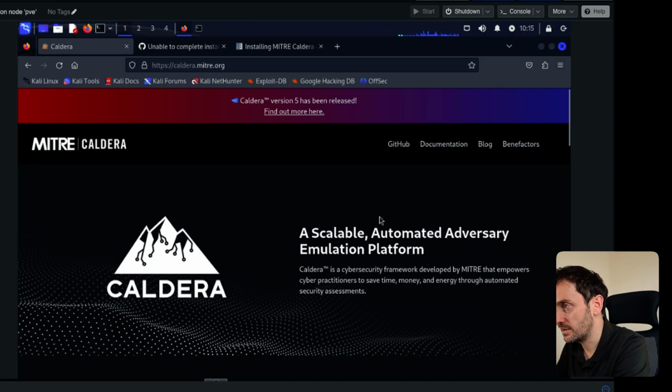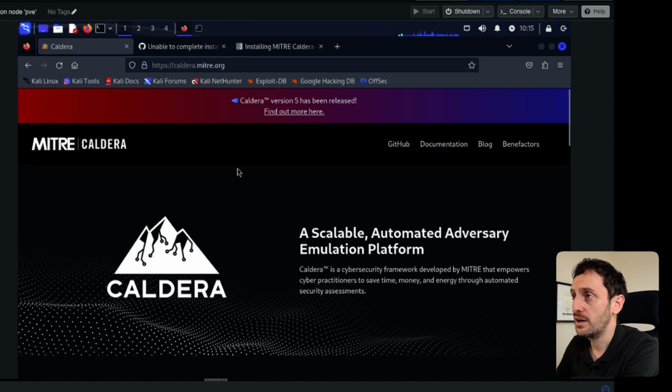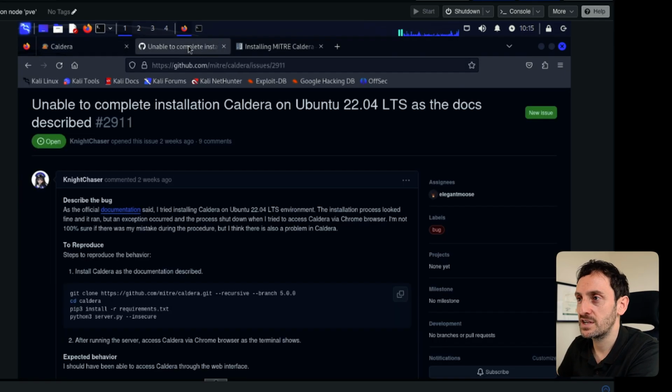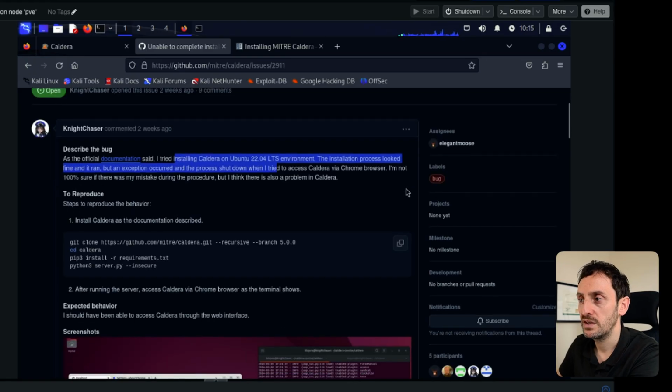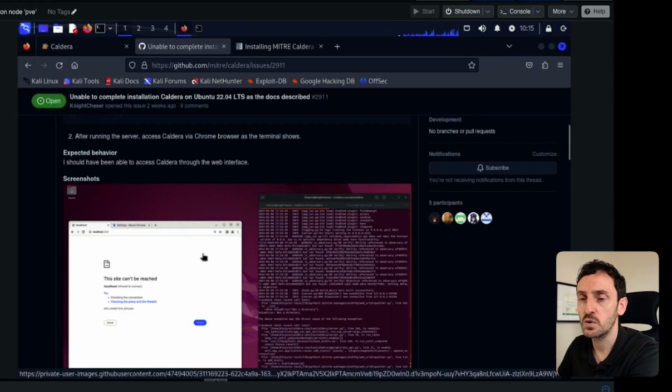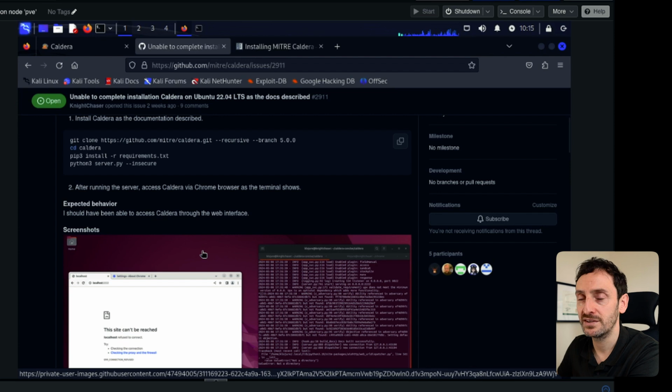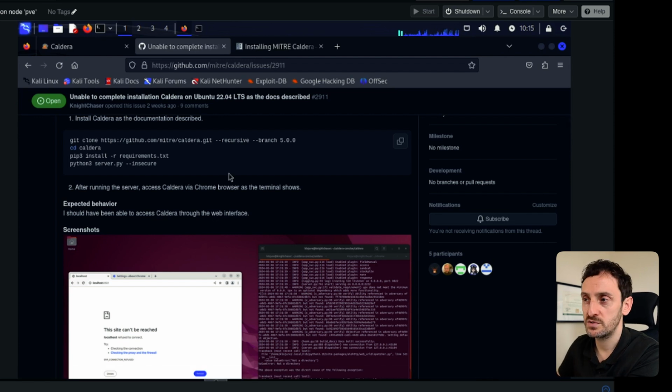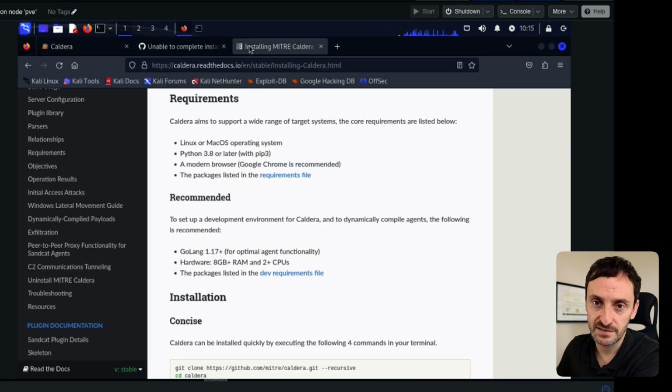Caldera is an automated adversary emulation tool, and as you can see, version 5 was just released in February. I tried and tried several times to build version 5, but I kept getting loads of error messages, and I did some research and I found out that this is actually listed as a bug in version 5 at the moment. So for this lab, we are going to build version 4.2, so follow along with what I'm doing, as I've tried this several times and it's worked. I will put all these links in the description.